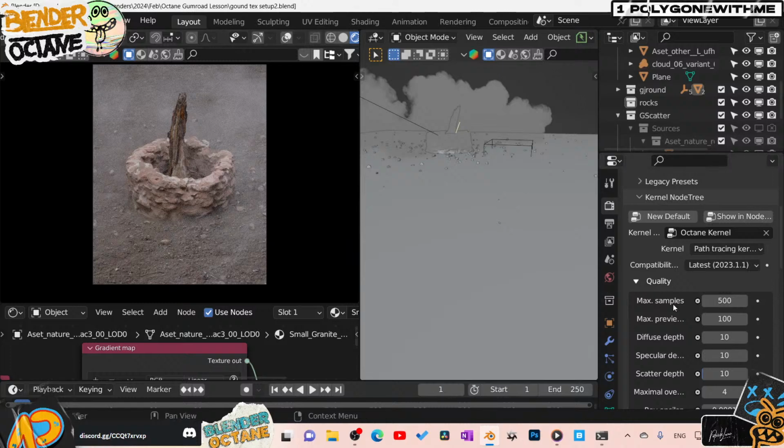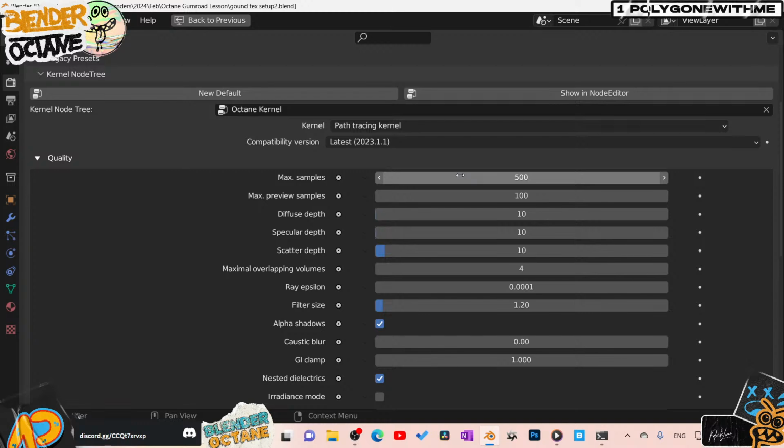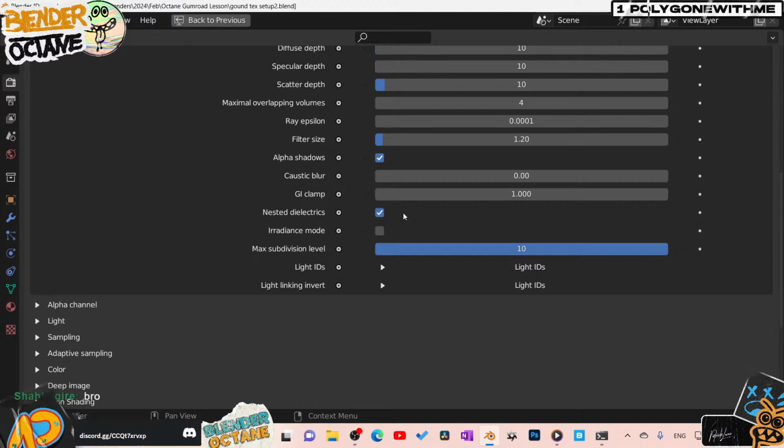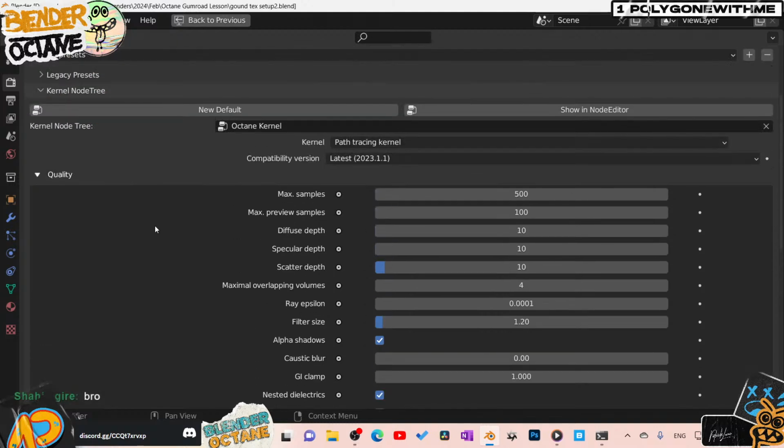Here's my render settings that I used. 500 samples. Diffuse at 10. Specular at 10. Scatter at 10. Normally I keep these at 8, but I cranked them up to 10 because I have that VDB in there. GI clamp at 1. I could probably tweak these settings a little bit, but it's just a still image, so I don't really care too much. So I'll just let it render.